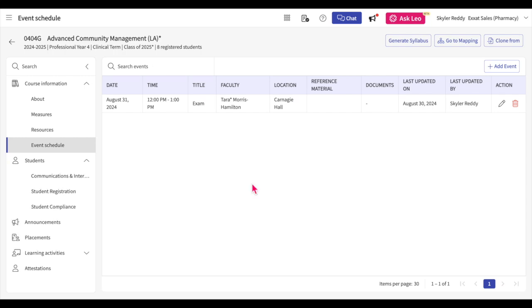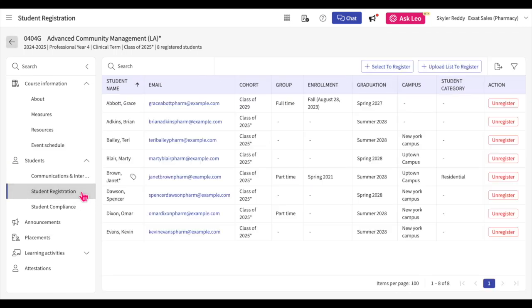We will now demonstrate how to manage student registration in the course. Select the Student Registration section from the left side menu. If you decided to register a cohort of students to this course, all of the students of this cohort will be listed in the table. Each column will display the student's name, email address, cohort, group, enrollment term, graduation term, campus, and student category.